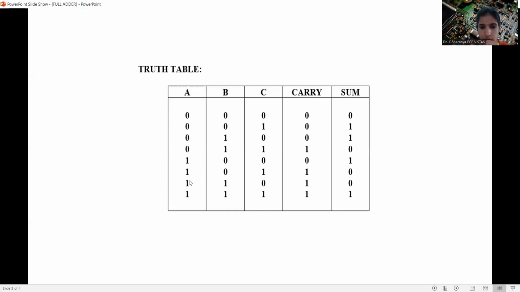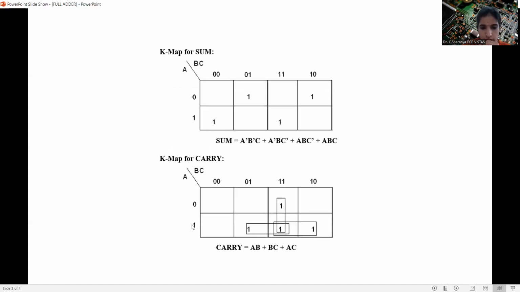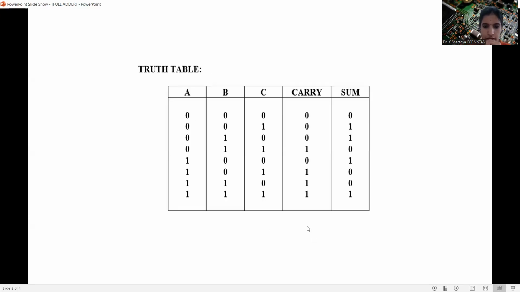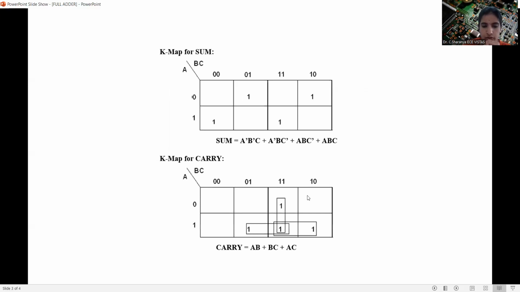Next, when A is 1, B and C are 1 and 0, we have a 1. And then last one, when A is 1 and B and C are 1 and 1, we have a 1. So we have plotted all the 4 ones in the carry.